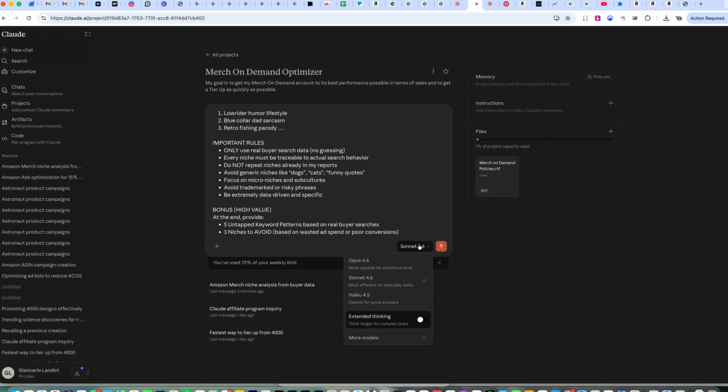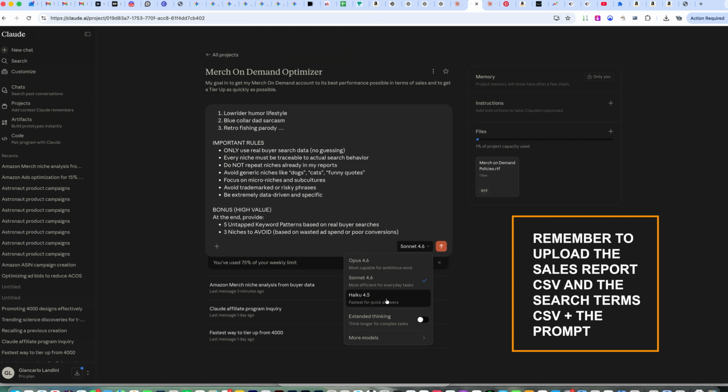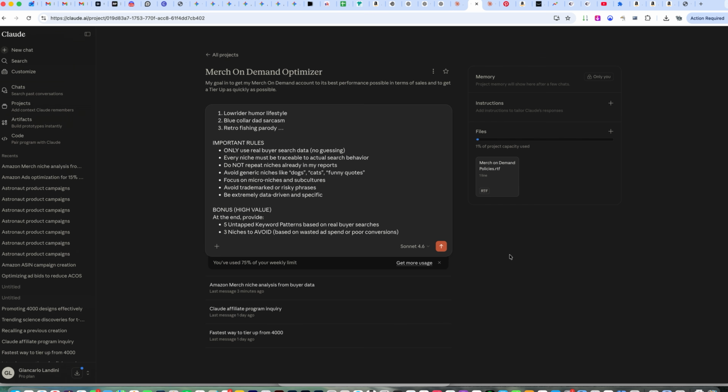I'm gonna use Sonnet. Okay, that is the best option for this task. Haiku is kind of fastest and less strong, and Opus I think is too strong for this. Okay, it consumes a lot of tokens. Okay, then I'm gonna go here. I will wait for the results.